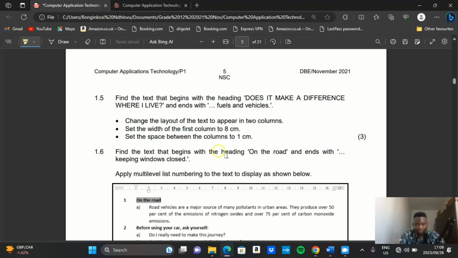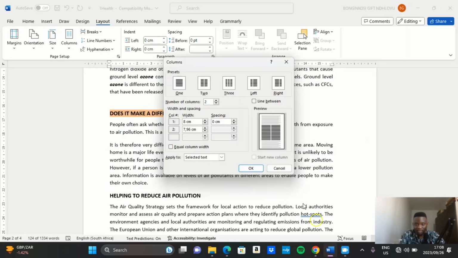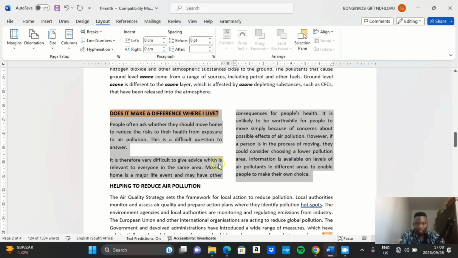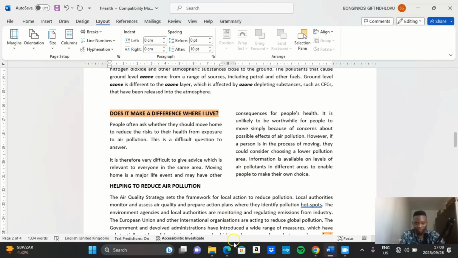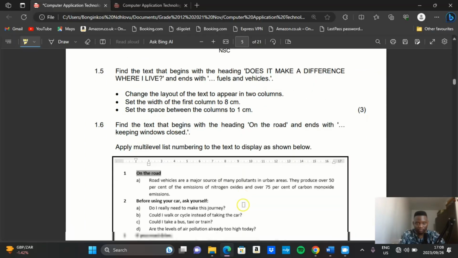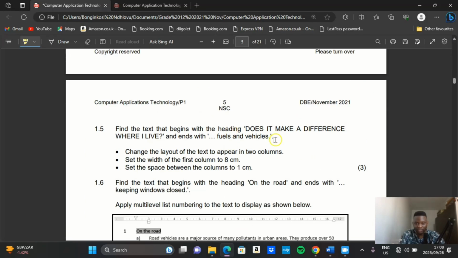Then set the space between the columns to 1 centimeter. Just say 1 centimeter. Then we're done. Because they didn't say we must format the second column, we'll just say okay. Then we are done with the columns. You get your 3 marks.